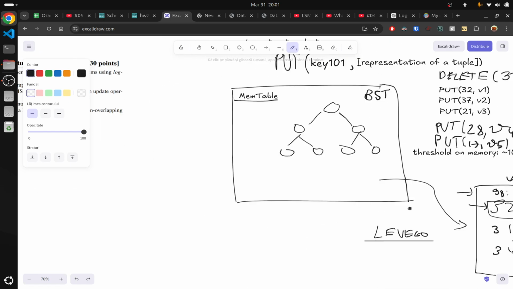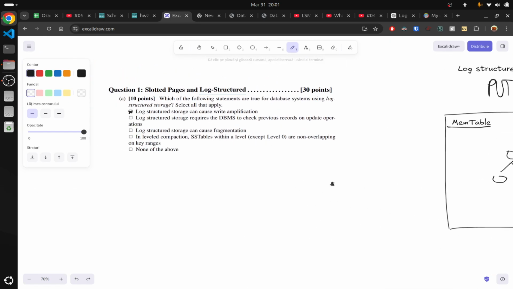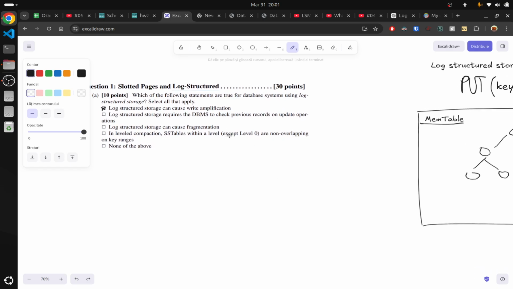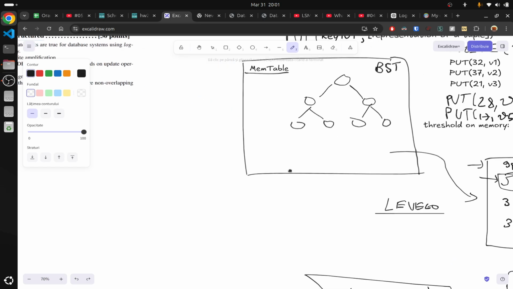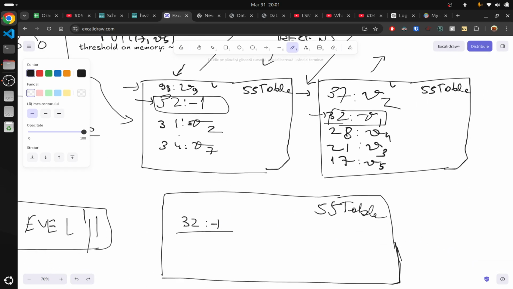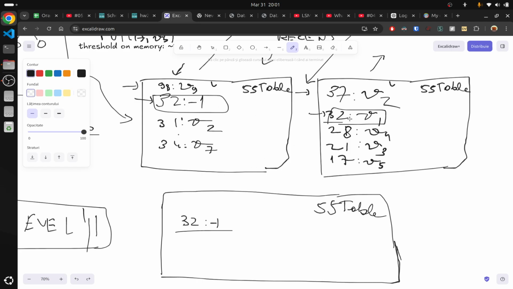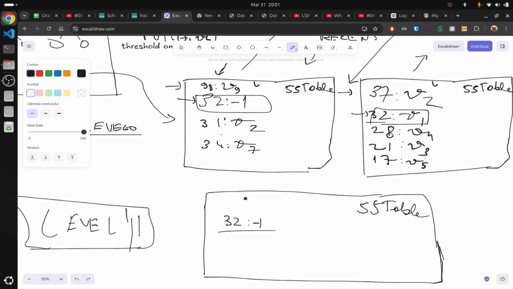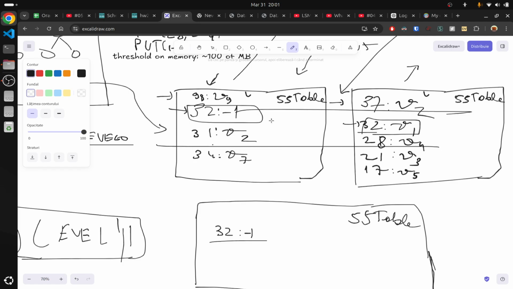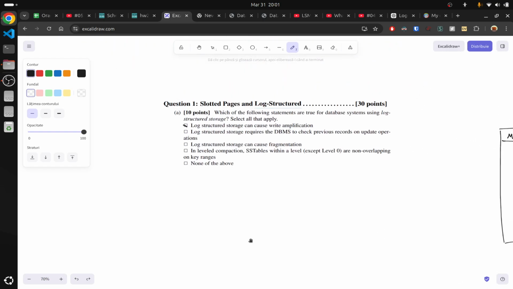Right? Because within a level, except level 0, the SSTables are non-overlapping on key ranges. I don't think that's necessary. So you merge these two, you get 31 here, and let's say you delete these two, you take them out, but the exact same thing happens again, and then you merge and you get 32 negative 1 here again, right? If there's the same key twice, then that means essentially they're overlapping. So I think this is false as well.